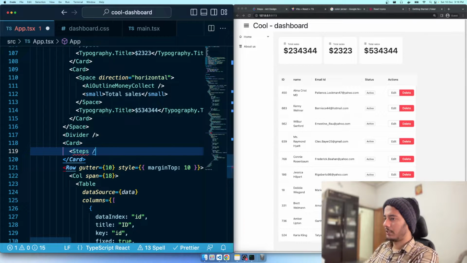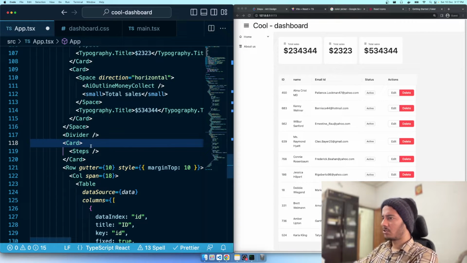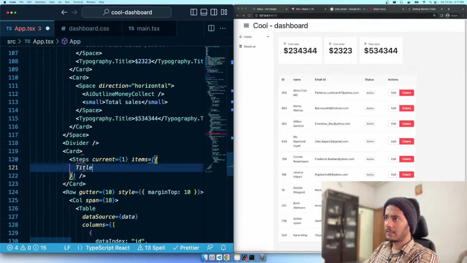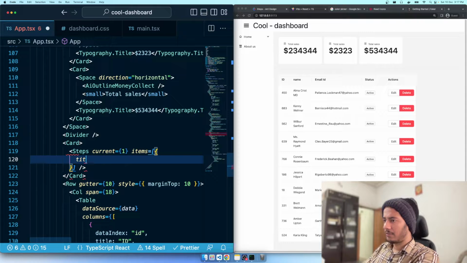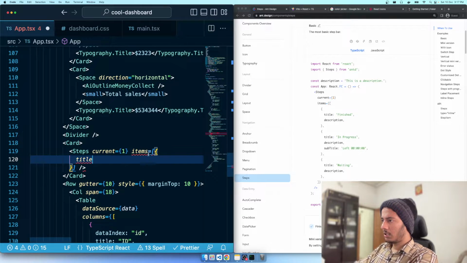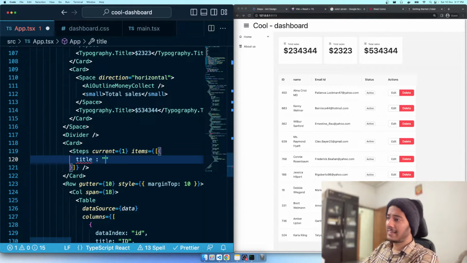You don't need the closing one. And if you focus right away, it's pretty simple, right? You basically give a current index and you give the items with a title and a description. That's all you need basically. So you give the current index, maybe 1, and you give the items, and then you basically say a title. Okay, you basically need this to be in the curly brackets, because that's what a value is in React.js.